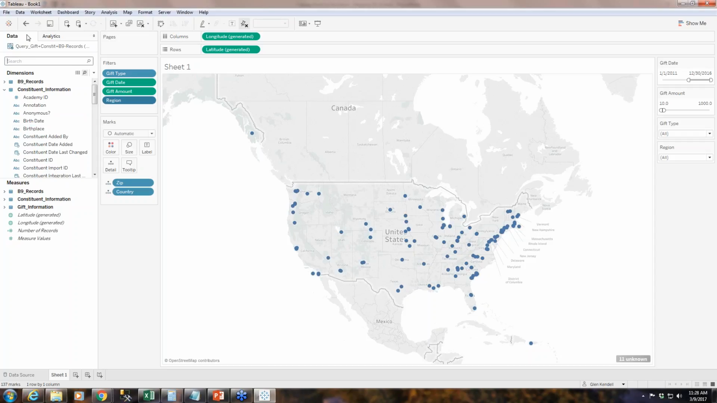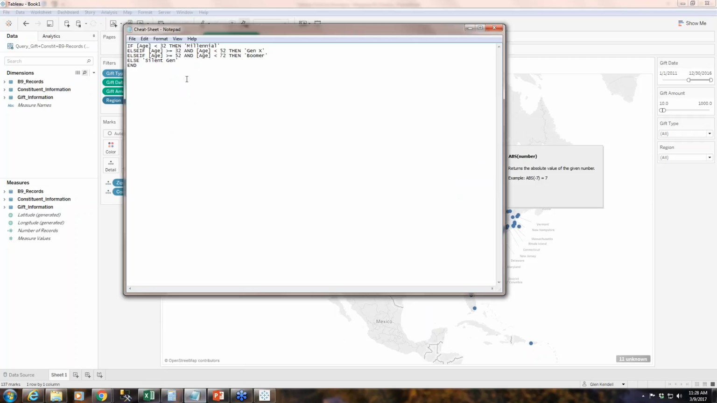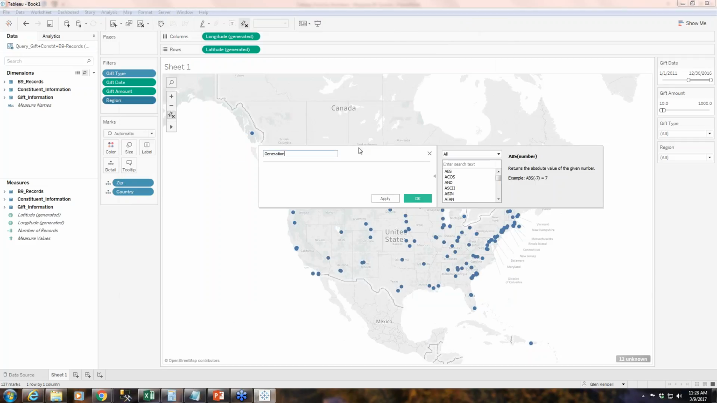Just to save everyone time, we've written out a cheat sheet for that, which I will copy and paste over. Because we're not calculating on a particular field, we could calculate this on age, but it's a little bit easier to start from scratch in this case. So hitting this little arrow up here in line with dimensions, saying create calculated field, generation. And my cheat sheet on Notepad here. I'll walk us through this once we have it in the calculation.